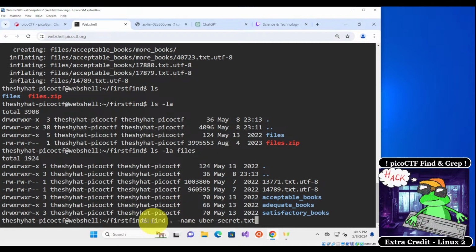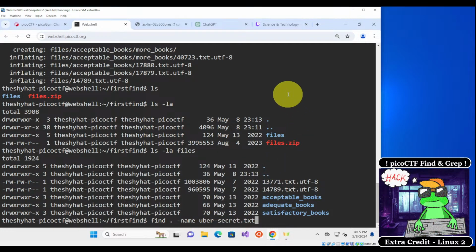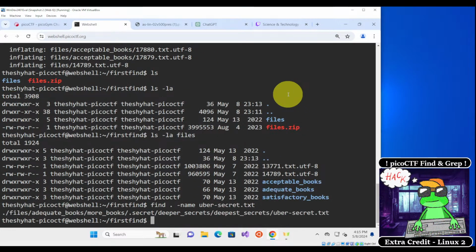So find dot dash name uber-secret.txt. All right, so we run that command, and we see that it matches this file right here. So it's this directory, and then files, and then adequate books, and then more books, and then .secret, and then deeper secrets, and then deepest secrets, and then uber-secret.txt.